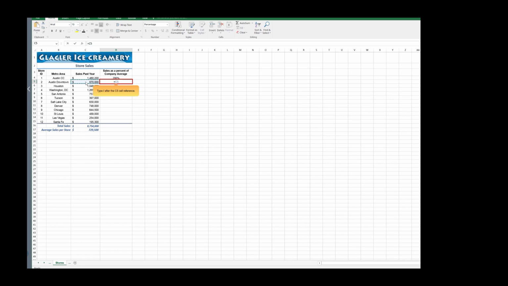Type forward slash after the C5 cell reference. Click cell C17. The formula in cell D5 now reads equal sign C5 forward slash C17, which means Excel will divide the value in cell C5 by the value in cell C17.